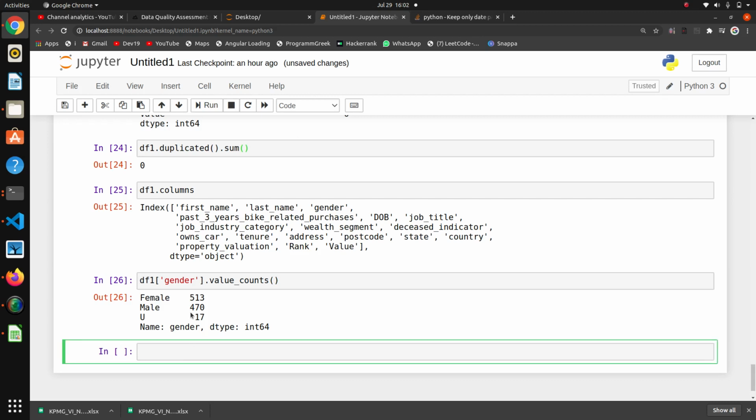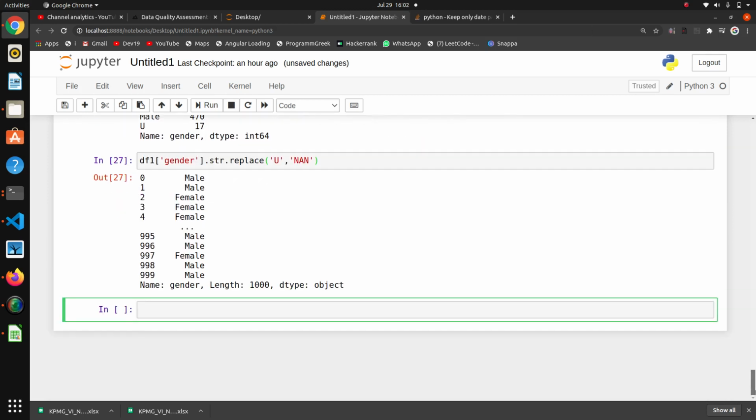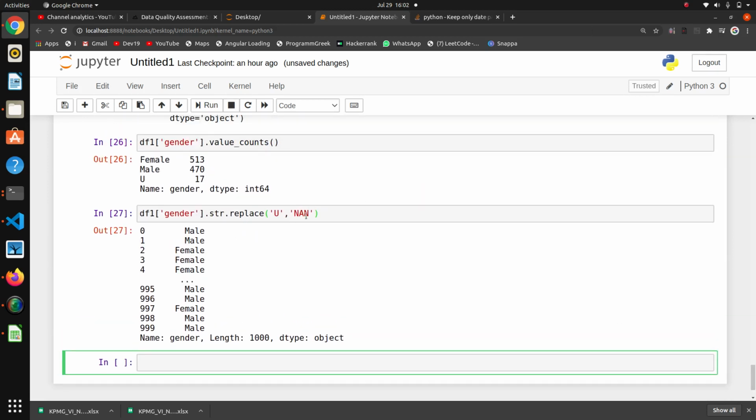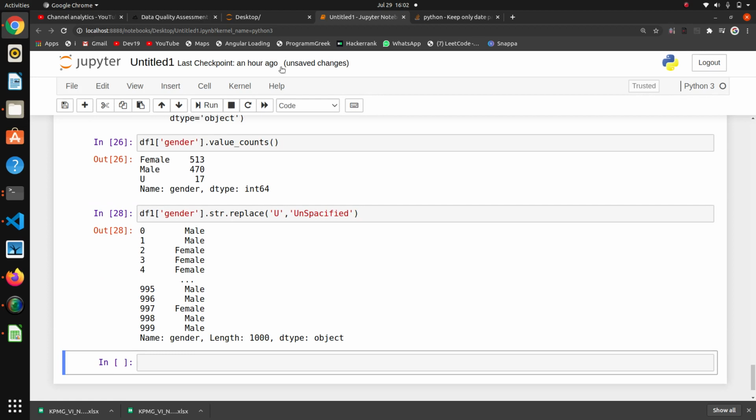So here we will do df1 gender dot str dot replace U by, what we can say, none. Okay, so we'll check whether it is working or not. Yeah, meaning we are going to replace this U with none, or we can change this data to unspecified. Okay, so these are the things that we can do. We are just analyzing the data.